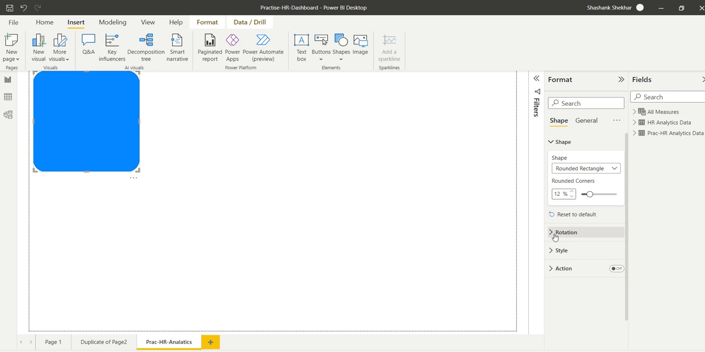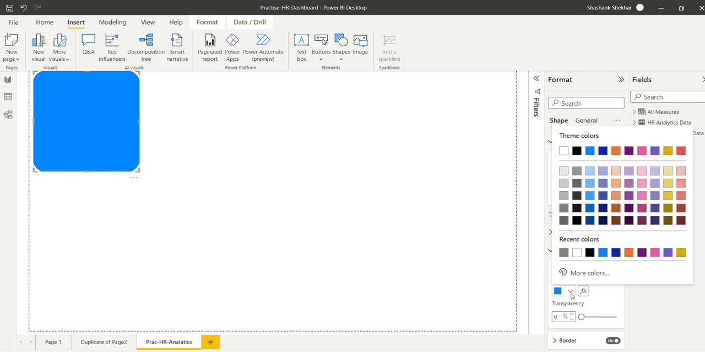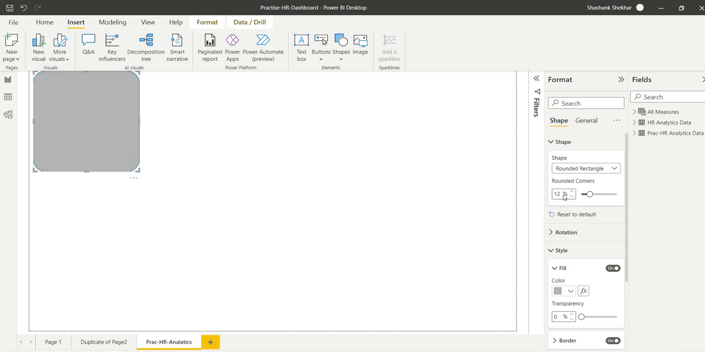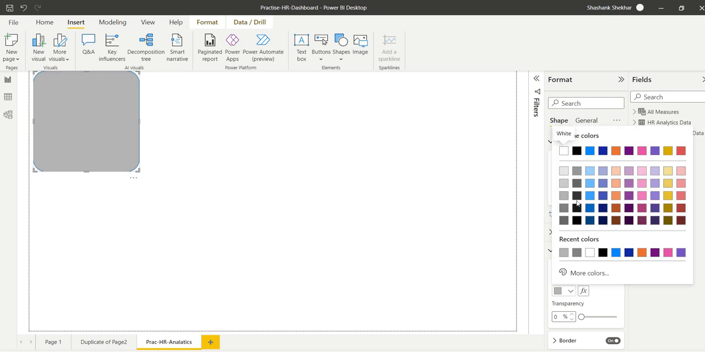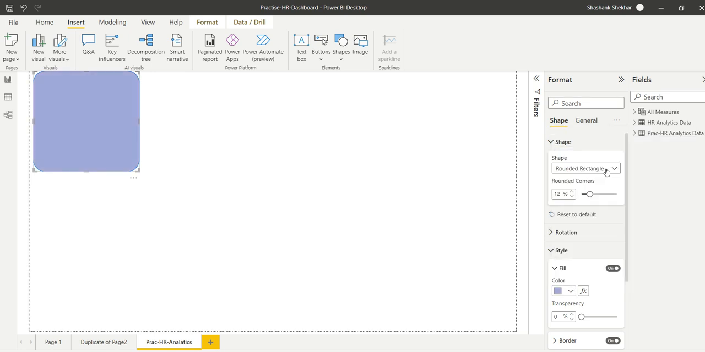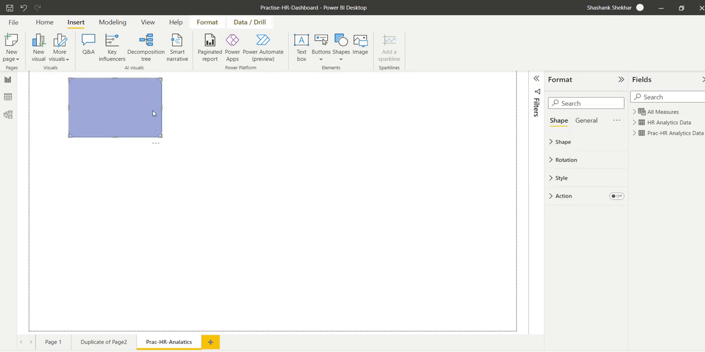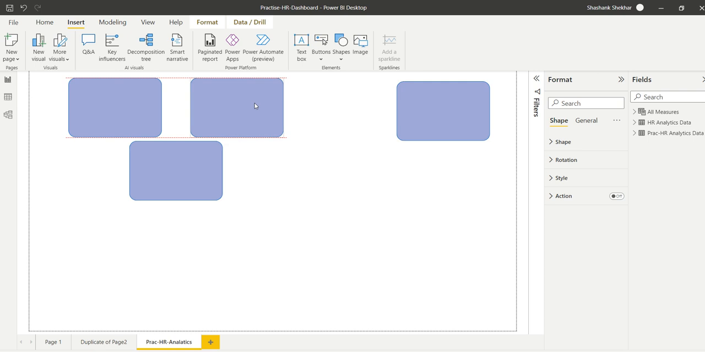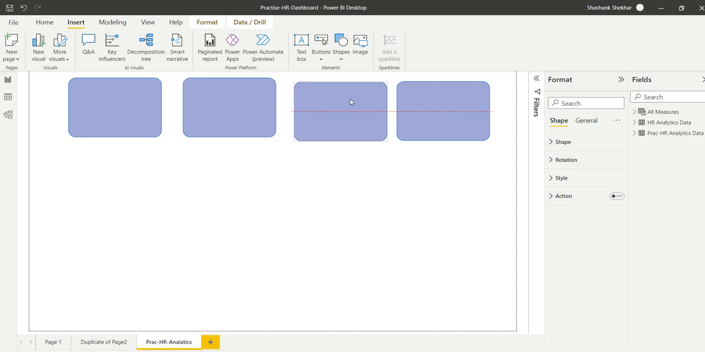And then the rotation menu changes. The title maybe we'll change to some better color. Done. Whatever color you want, you can make it. So this is what I'm trying to make. This is one. There are four tabs required, so I need to align all of them. See, this is aligned. This is again aligned. This is again aligned. So four tabs are made.